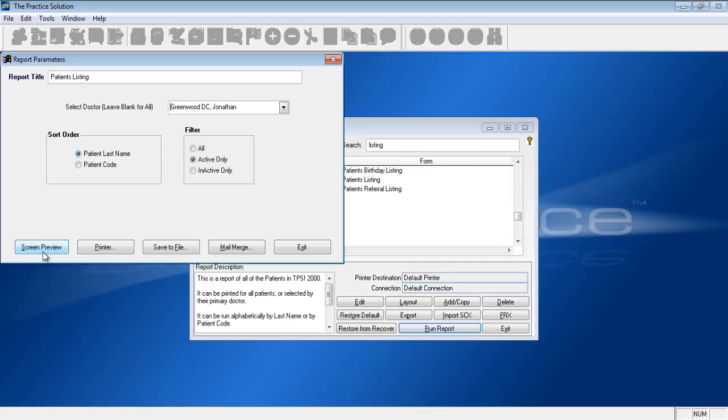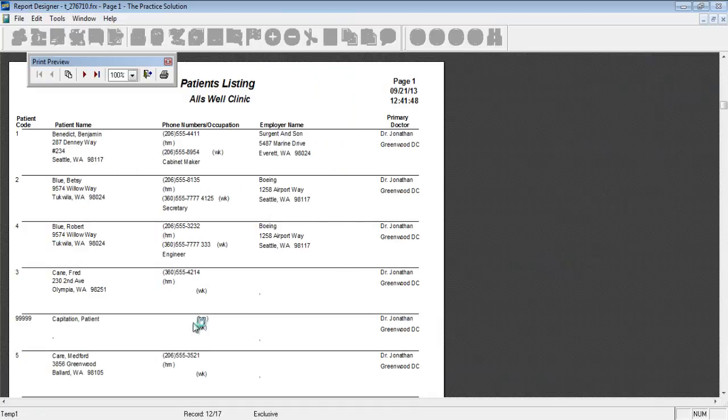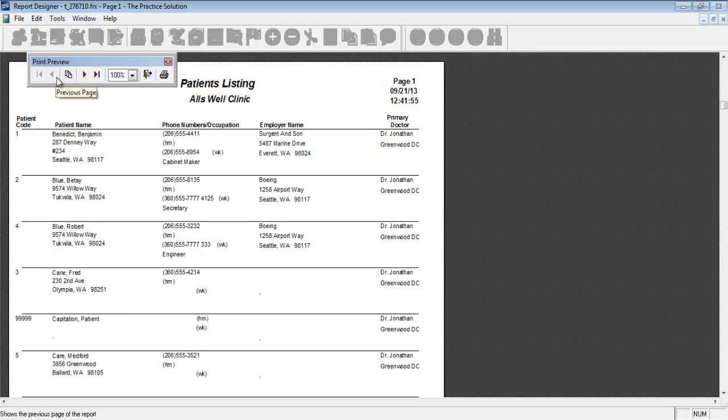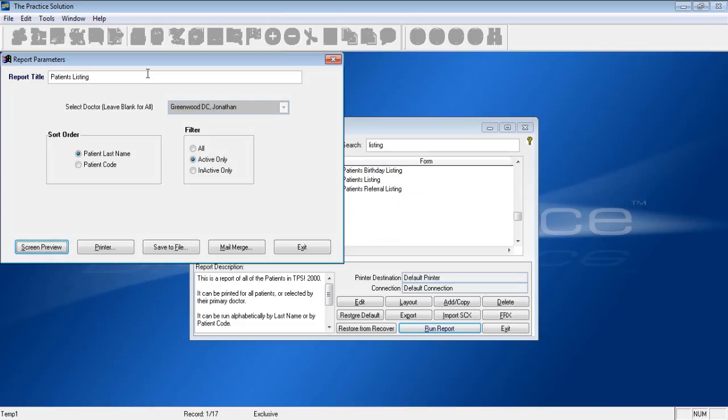Down here in the bottom left, we have a few options as to what we can do with the report. First, we can just preview it, and then we get a preview of what the report looks like. From here, you can print it, scroll through the pages. This time there's only 2, and then leave.